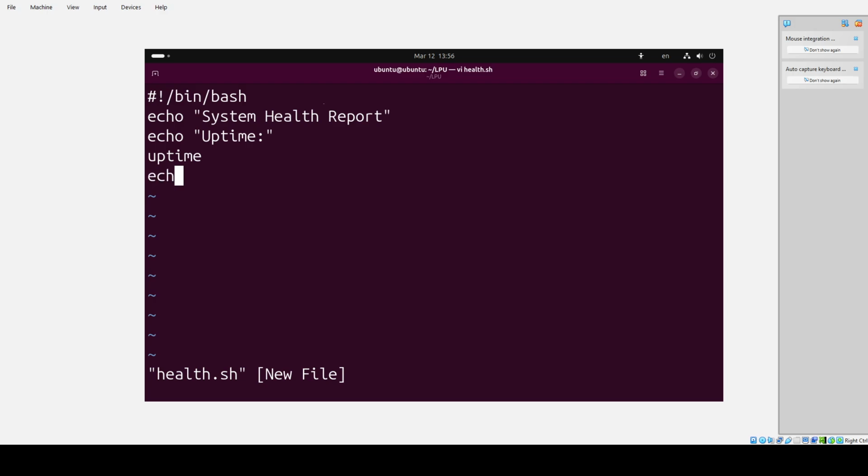Then again I will give echo. I want to see the CPU load. Okay. What is the command for that? You can use top -n 1 pipe symbol head -5. Top 5 I want to get.